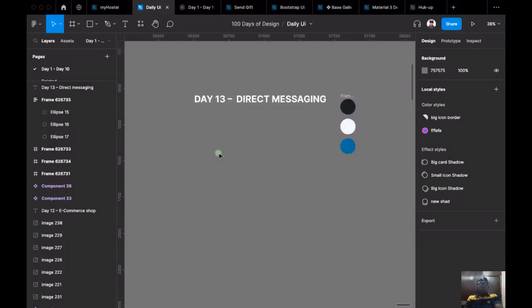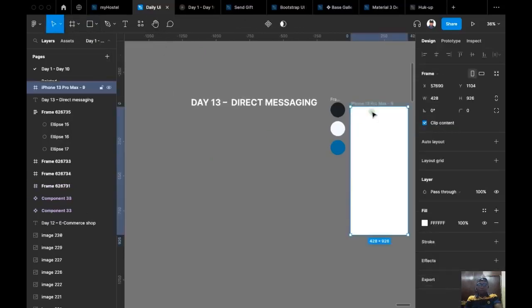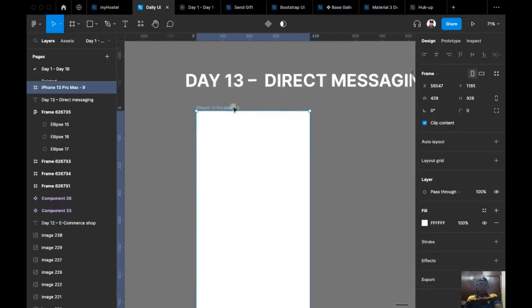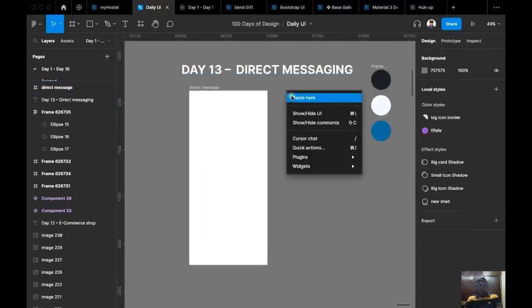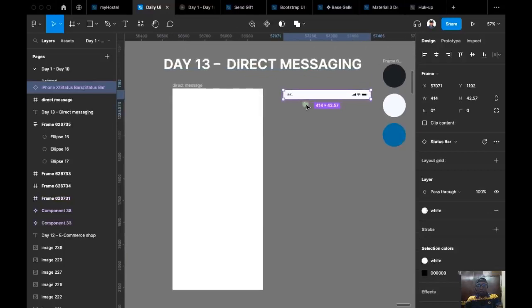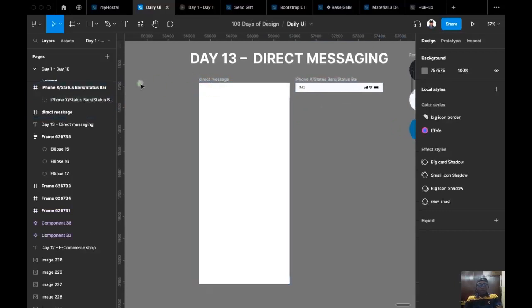So for today we are going to be using a mobile screen. So I'm going to create a mobile screen by clicking on the frame and selecting iPhone 13 Pro Max. I'm going to rename this frame to direct message. I have a network status bar that I have created earlier in my design. Here it is. So I'm going to use it in this design.